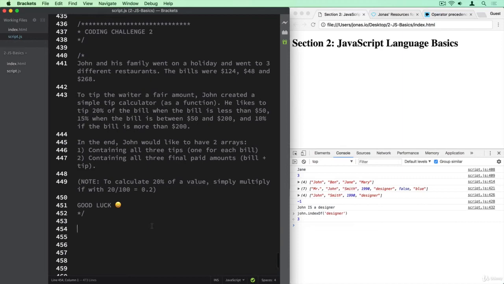And the way that John calculates his tips is that he likes to tip 20% of the bill when the bill is less than $50, 15% when the bill is between $50 and $200, and 10% of the bill if it is more than $200. And this may not make a lot of sense, but this is just for this small exercise, so we have some more stuff to do in our function. Okay, so in the end, John would then like to have two arrays as the end results.